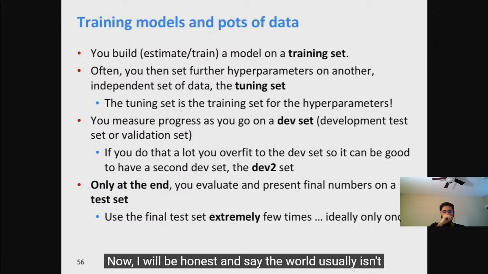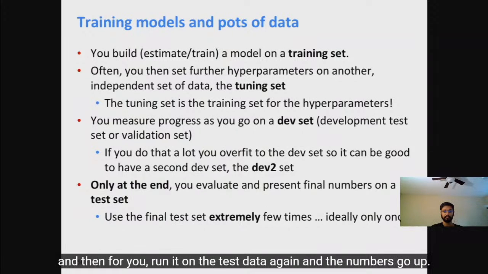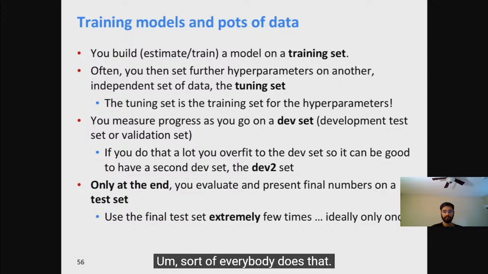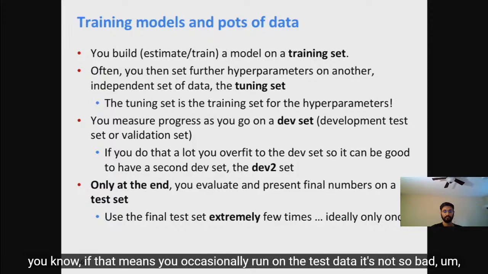Now, I will be honest and say the world usually isn't quite that perfect, because after you've done that, you go to sleep and wake up thinking, oh, I've got a fantastic idea of how to make my model better, and you run off and implement that, and it works great on the dev data, and then you run it on the test data again and the numbers go up.